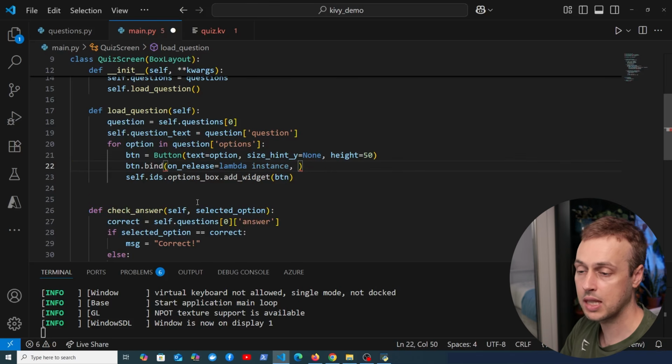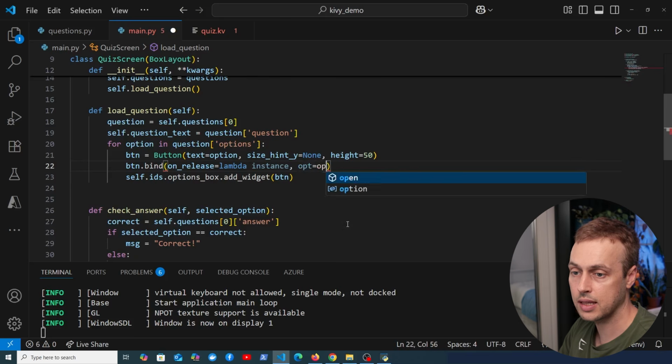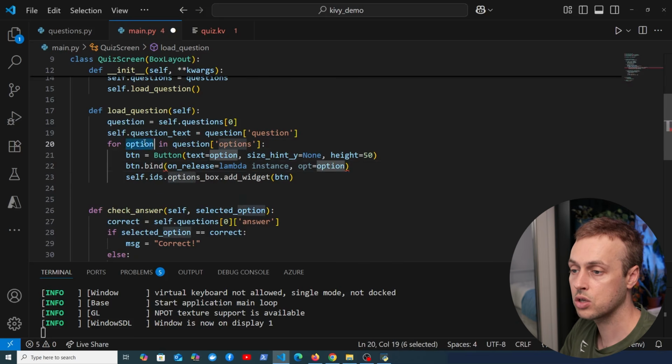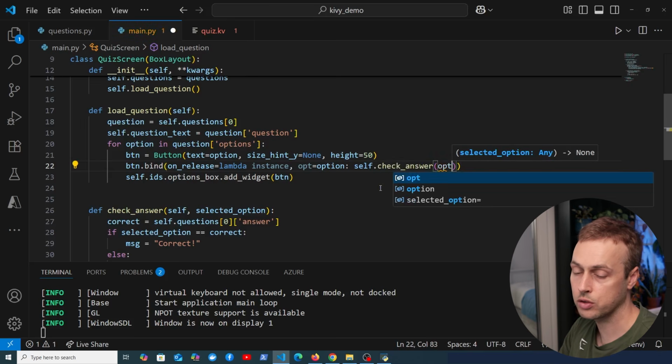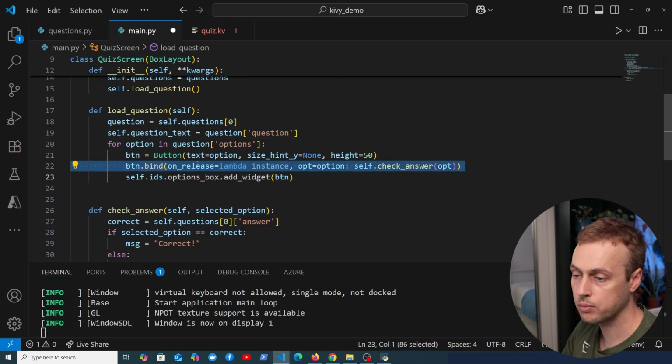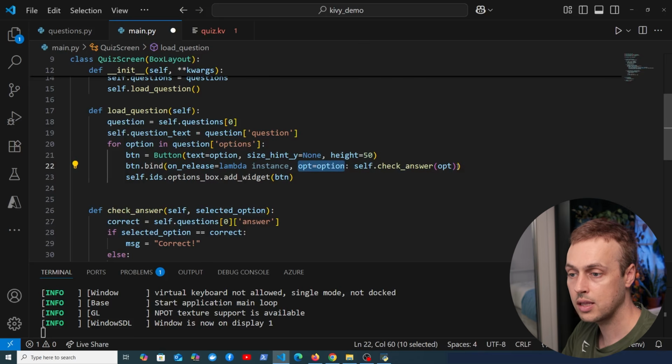Now the first argument is going to be the instance, and this refers to the button itself, and we're going to pass through the option that's been selected here, and we can set that to the option in the for loop here. And then the body of this Lambda function is simply going to call self.checkAnswer and pass through that option. So let's just go over this line one more time. For each button, we're binding the onRelease event to a Lambda function, and in each Lambda function we are passing in the option. And when the onRelease event is actually fired, we're going to call self.checkAnswer with the given option.